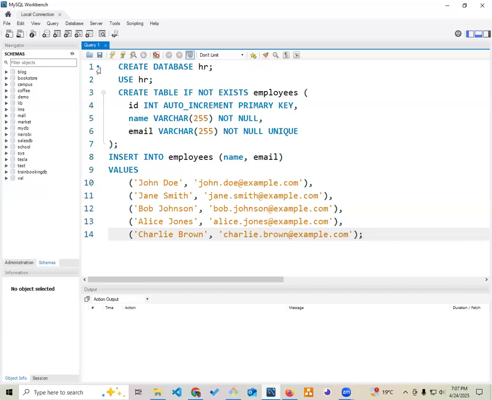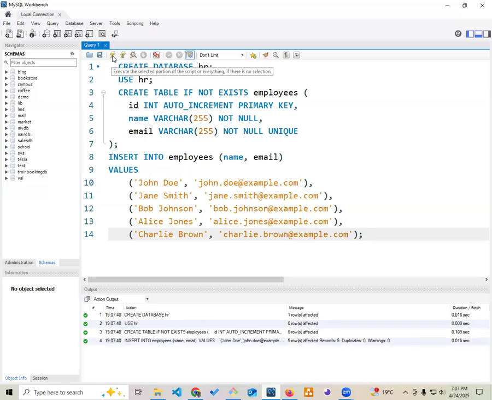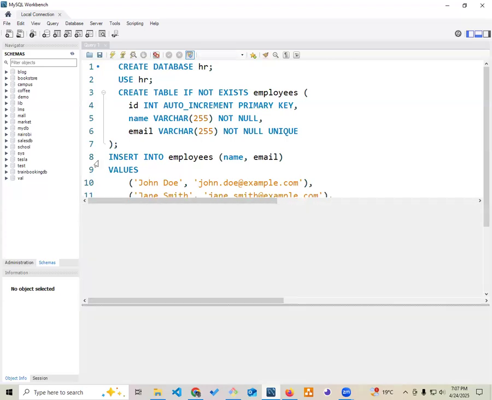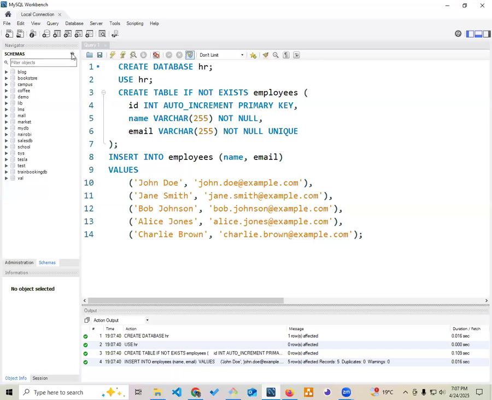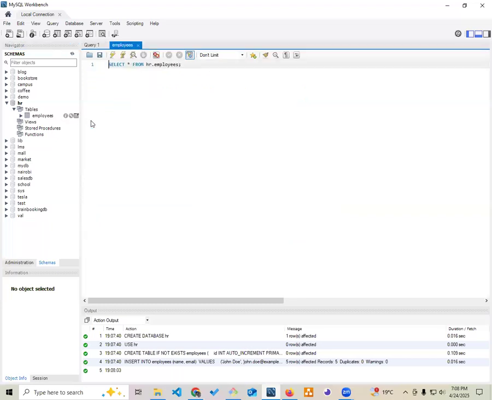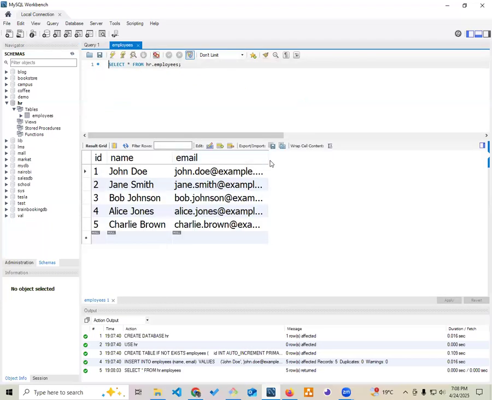Now, how do we execute? 1, 2, 3. Click execute, and then you get all the green checks. So you get create database HR, use HR, create table statements, and all that. So all that we need to do is just refresh, then HR will appear here. There it is.